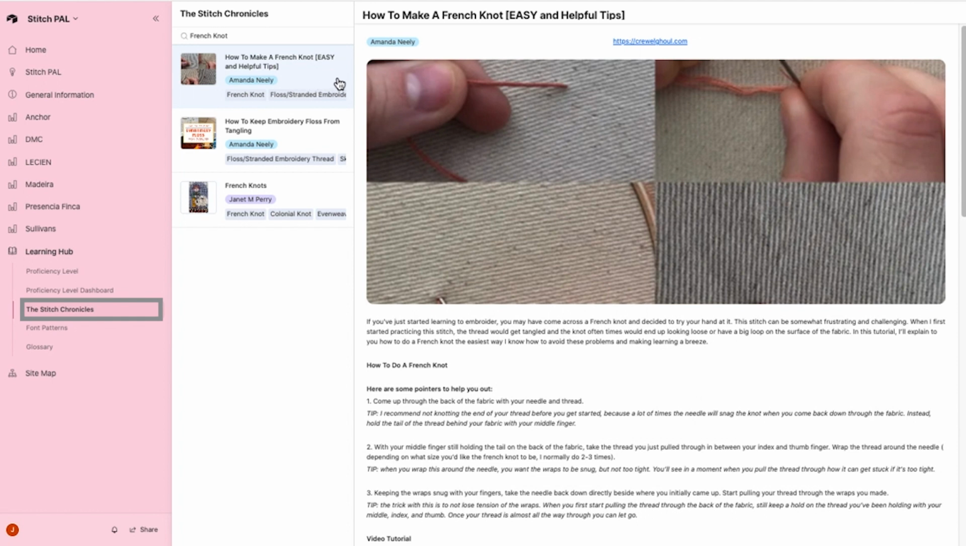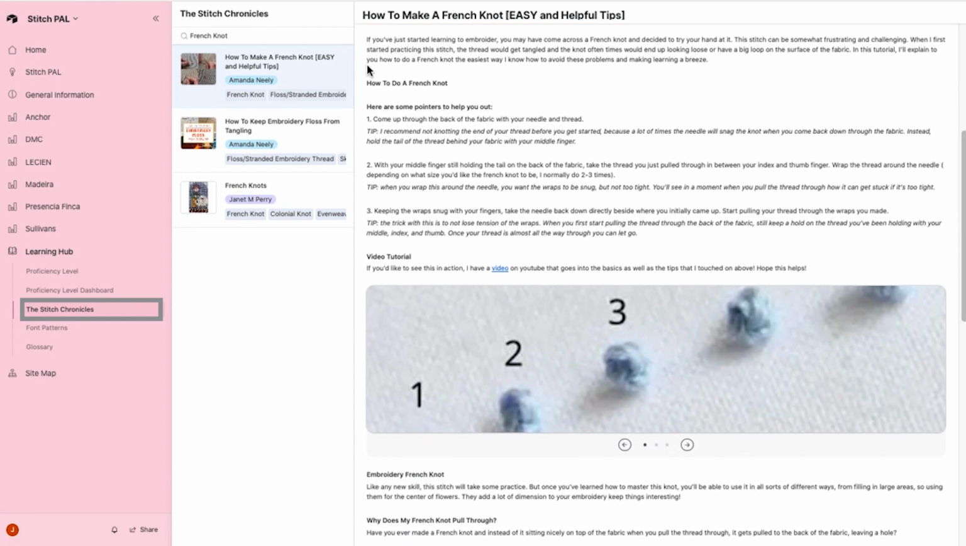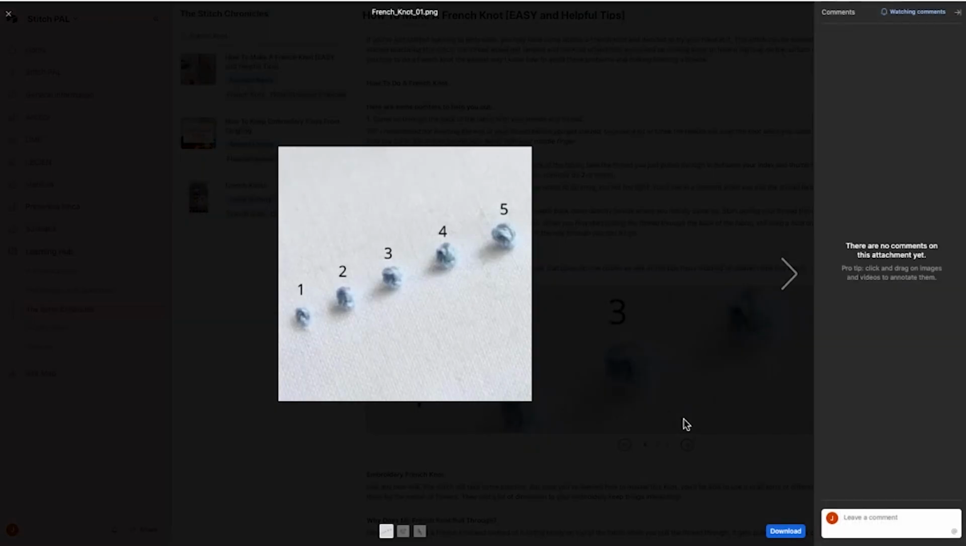Down the right hand side of the screen shows all the information about the Stitch Chronicles post, starting with the author and their website URL. The next section has a main image followed by the first half of the post. There may be some external links you can investigate which are highlighted in blue. After the first half of the post are any remaining images associated with the post.